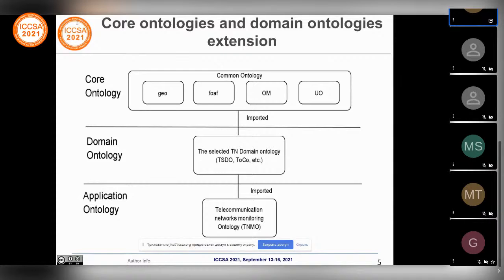The layered structure of the proposed ontology is shown on this slide. The following core and domain ontologies are used for building the suggested ontology. First of all, core ontologies include basic geo vocabulary, friend of a friend ontology, and ontology of units of measure, units of measurement ontology. As domain ontology, it is proposed to use TSDO or TUCAN ontologies.